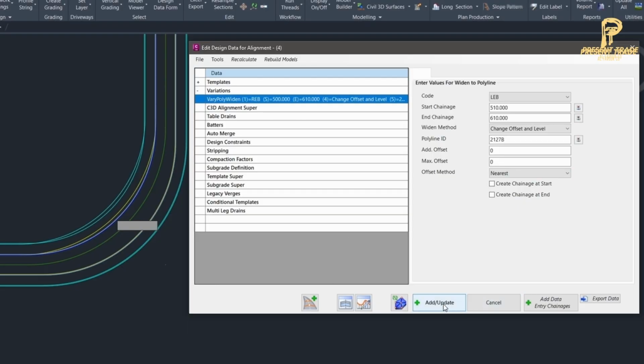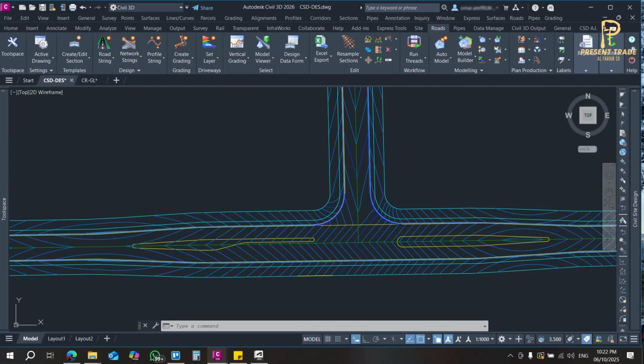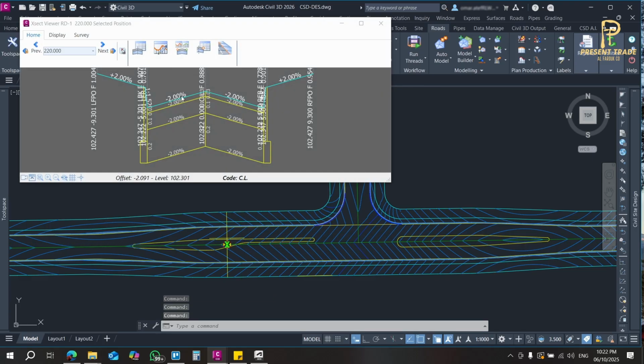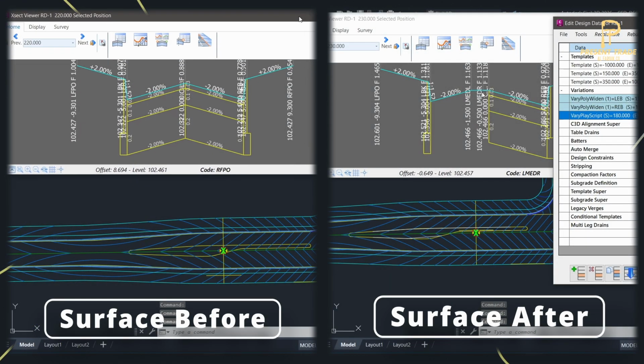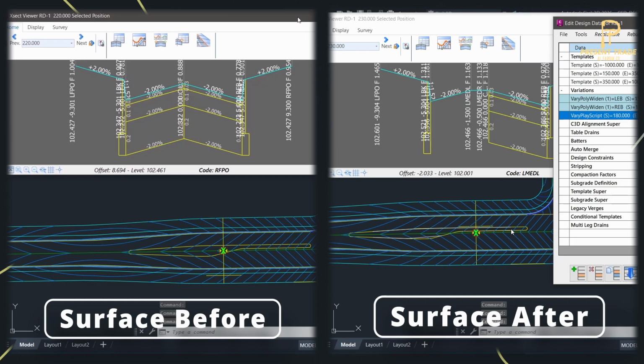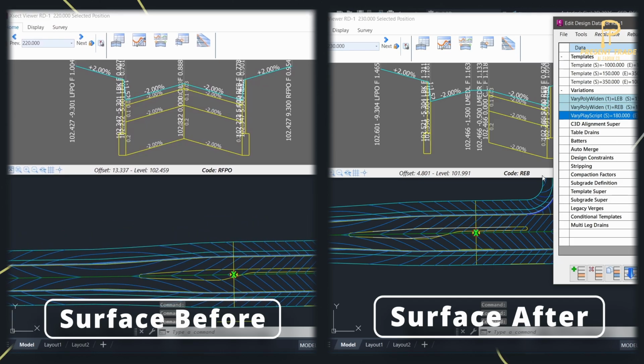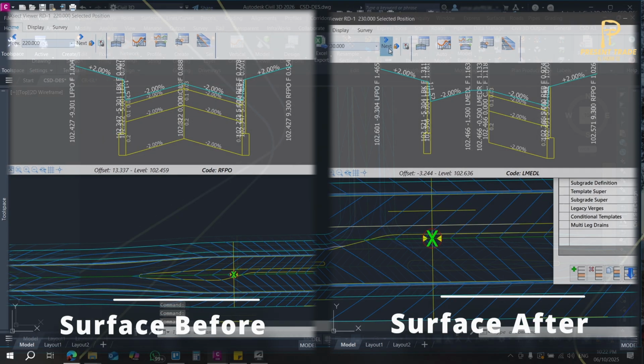Previously, we learned how to create design variations. In this video, we have a road with a crown inside the intersection, and we also have a median that doesn't exist in the template or in the cross-section. So our goal is to add this median and its codes into the cross-section to make it display correctly in the design. Let's get started.